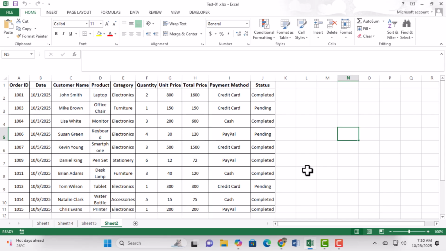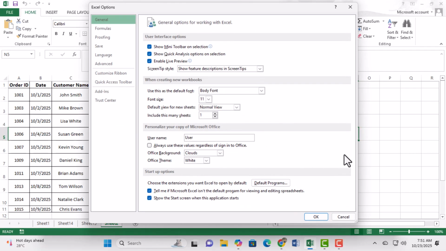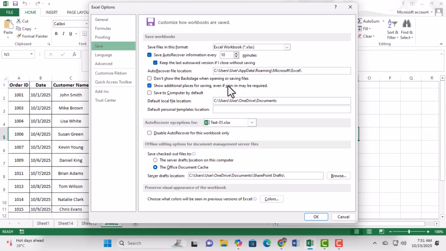Let's do it. Step 1. Click the File tab in the top left corner of Excel. This opens the Backstage view where you can access Excel's core settings. Step 2. Select Options from the menu on the left. This brings up the Excel Options dialog box. Step 3. In the Excel Options window, click on the Save category. This section controls how and where your files are saved.